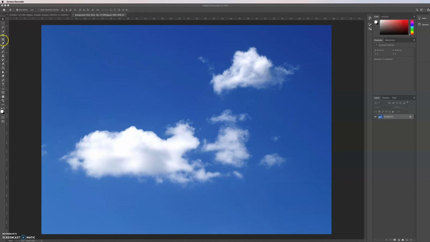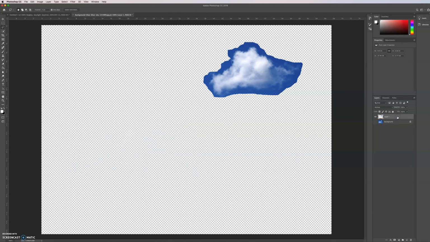So first of all, I'm going to go to the lasso tool up here, and I'm just going to select roughly around this cloud here. Okay, then I'm going to go Command J, and that duplicates the layer. So I can turn this off now and work on this one, yeah?